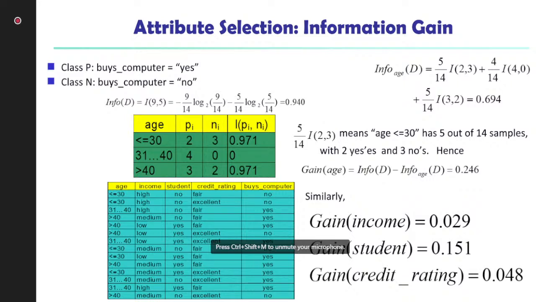So the gain here is 0.246. The same calculation would go for income, for student, and for credit rating. Out of all 4, age has the highest information gain, 0.246, so it is ranked first. Student is ranked 2, credit rating is ranked 3, and income is ranked 4. Then if you want to select the top 2, top 1, or top 3, you can simply select them. So this is a simple information gain based criterion through which we can rank the attributes.